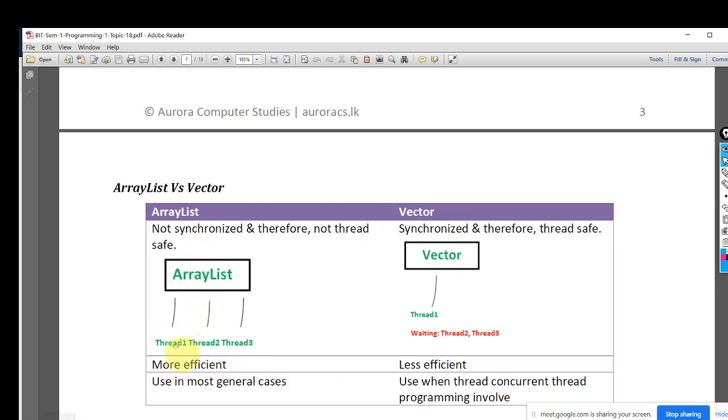So when you are doing the thread programming, you will better understand this, because that is what we are going to do next. ArrayList is not thread safe, but if you are not interested in thread programming, ArrayList is perfectly okay for you. But if you are worried about concurrency in thread programming, go for Vector. So that is why you have ArrayList and Vector as two classes.